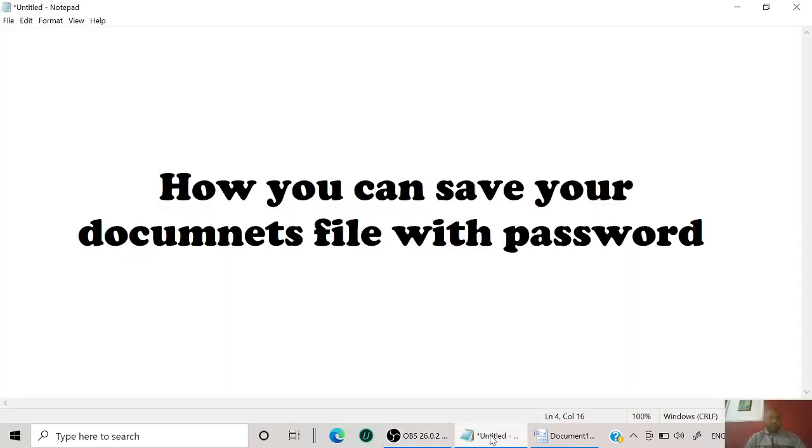Hello guys, good evening. Today's topic is how you can save your document file with a password. So today's topic is related to that, how you will save your document file with a password.